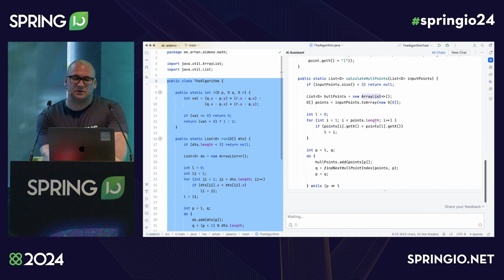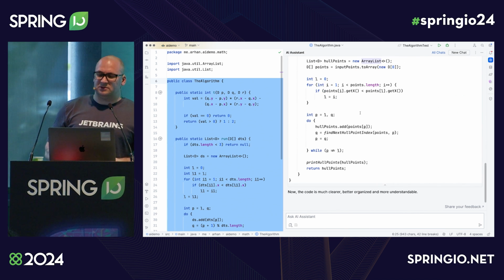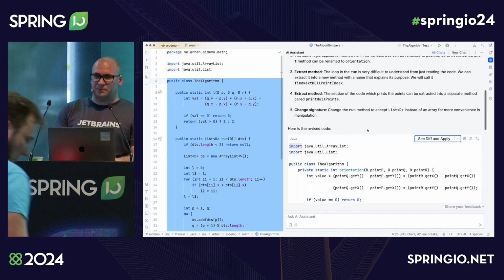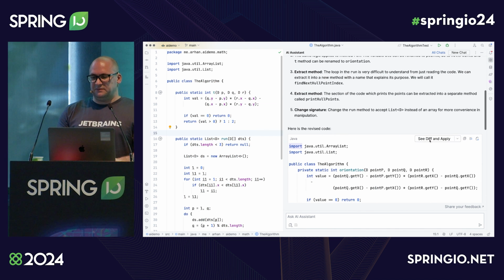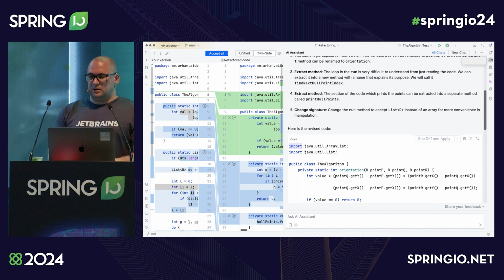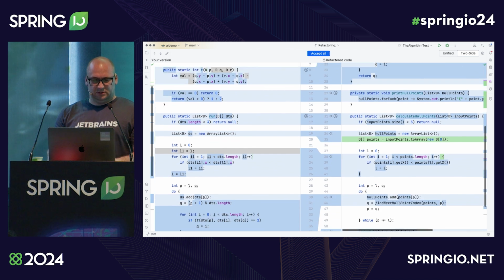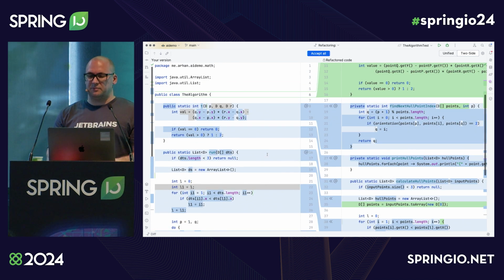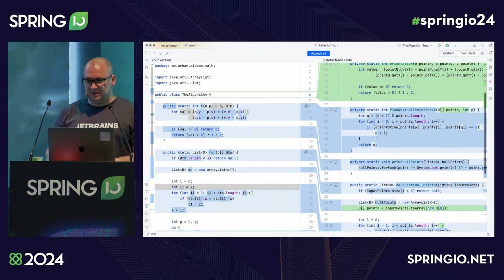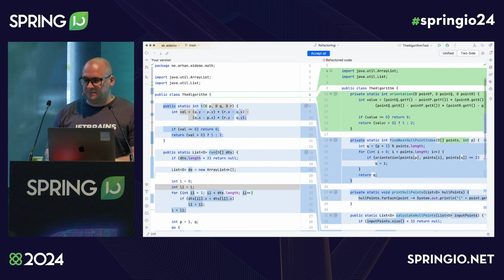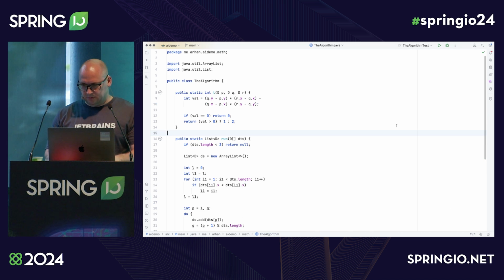So that's the issue here, and the patch might be destructive to my code. So if I try to apply it, see the diff and apply, well, it probably will break the use sites of this project or of this class. So how can I get around that? In the same prompt, like, where was it? AI assistant.